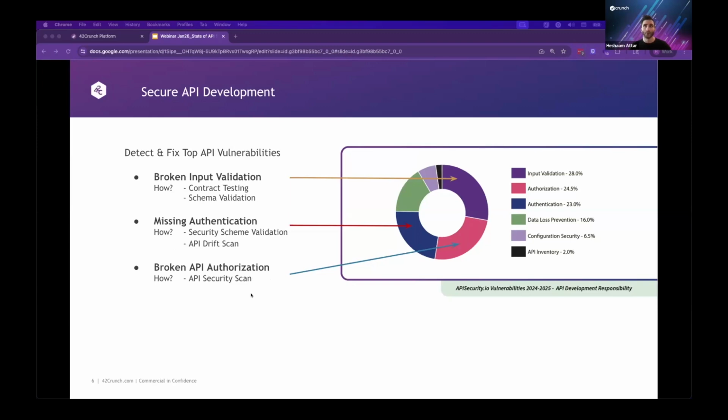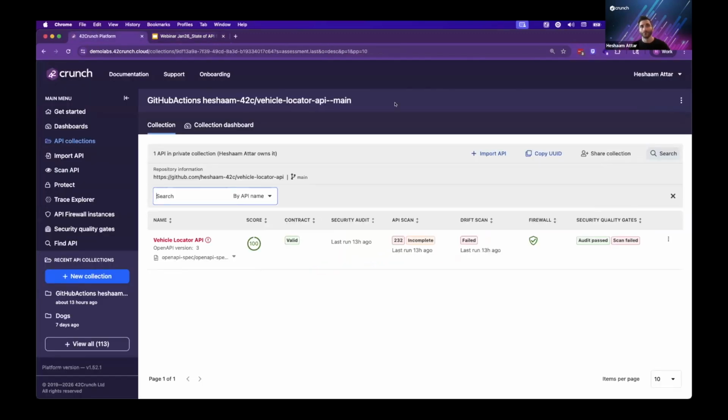So the first one I want to start with is actually missing authentication, and I'm going to show you a new concept we have called drift scan. I'm going to flip over here to the 42Crunch SaaS platform. I'm taking a look at an API in here that we've pulled in and run various analysis reports on. You see here we have a score for the quality of the API, which is doing very well, 100 out of 100.